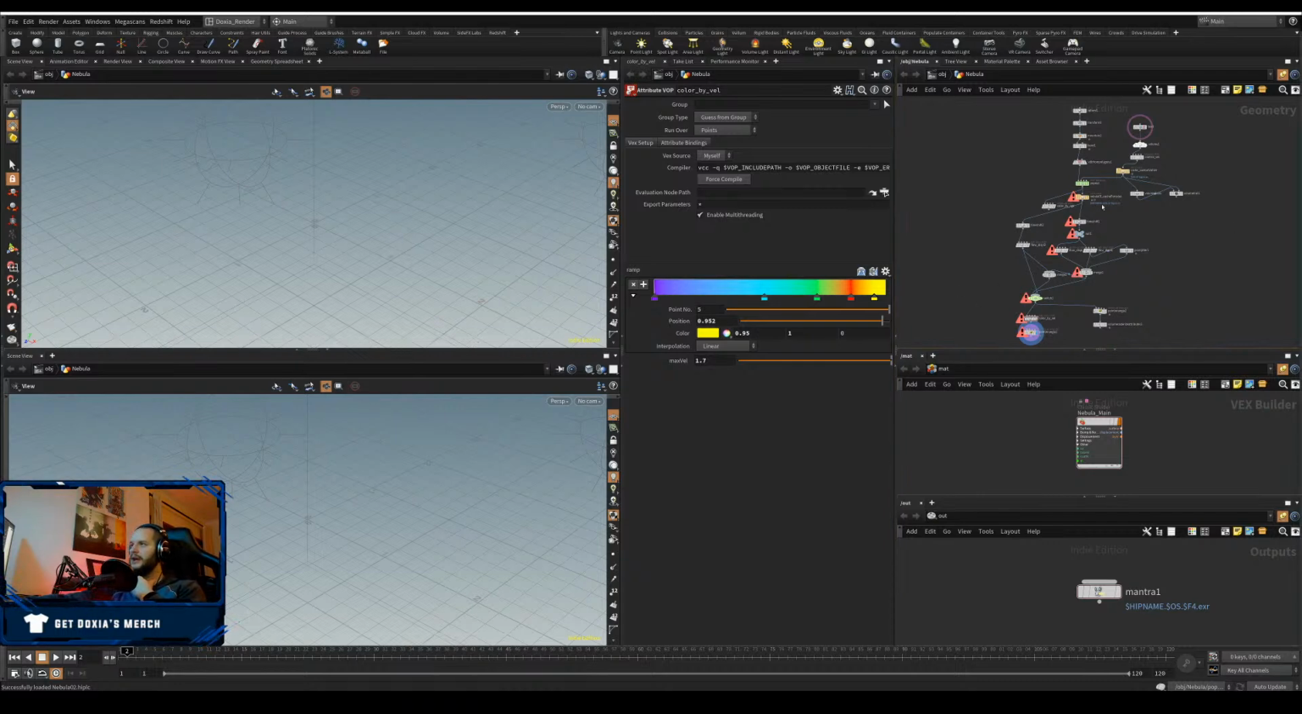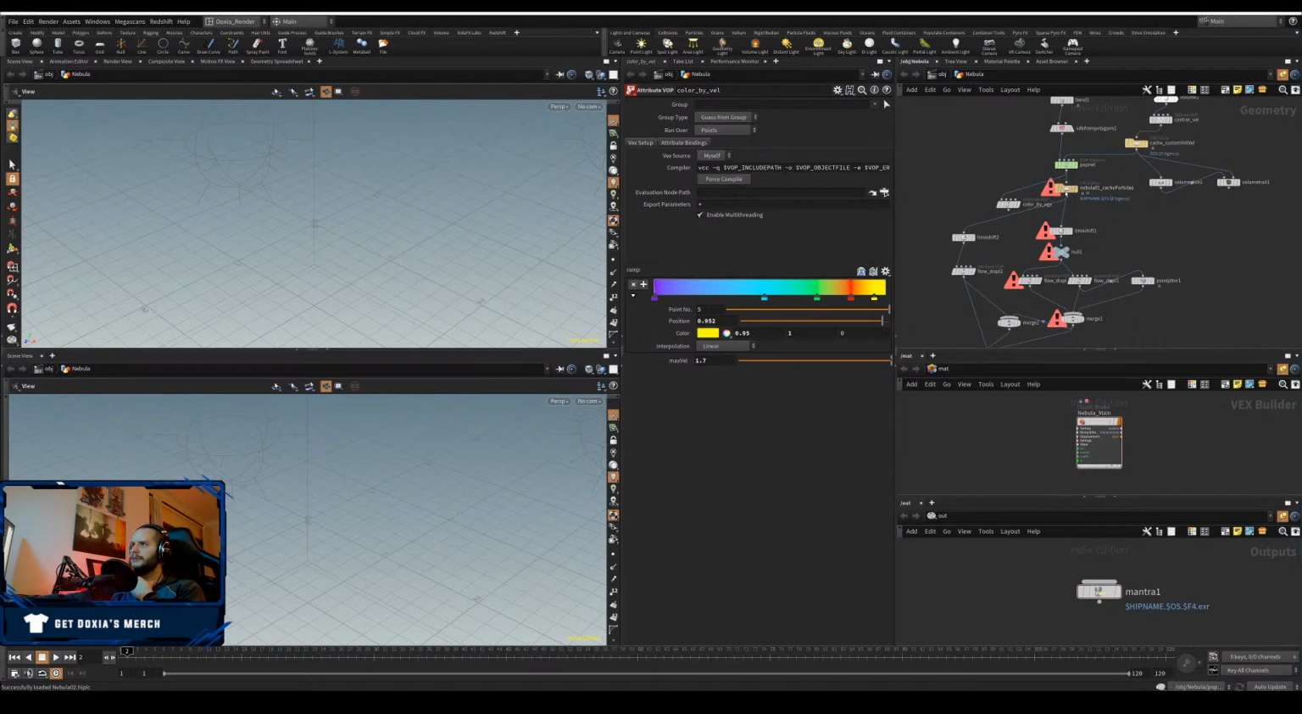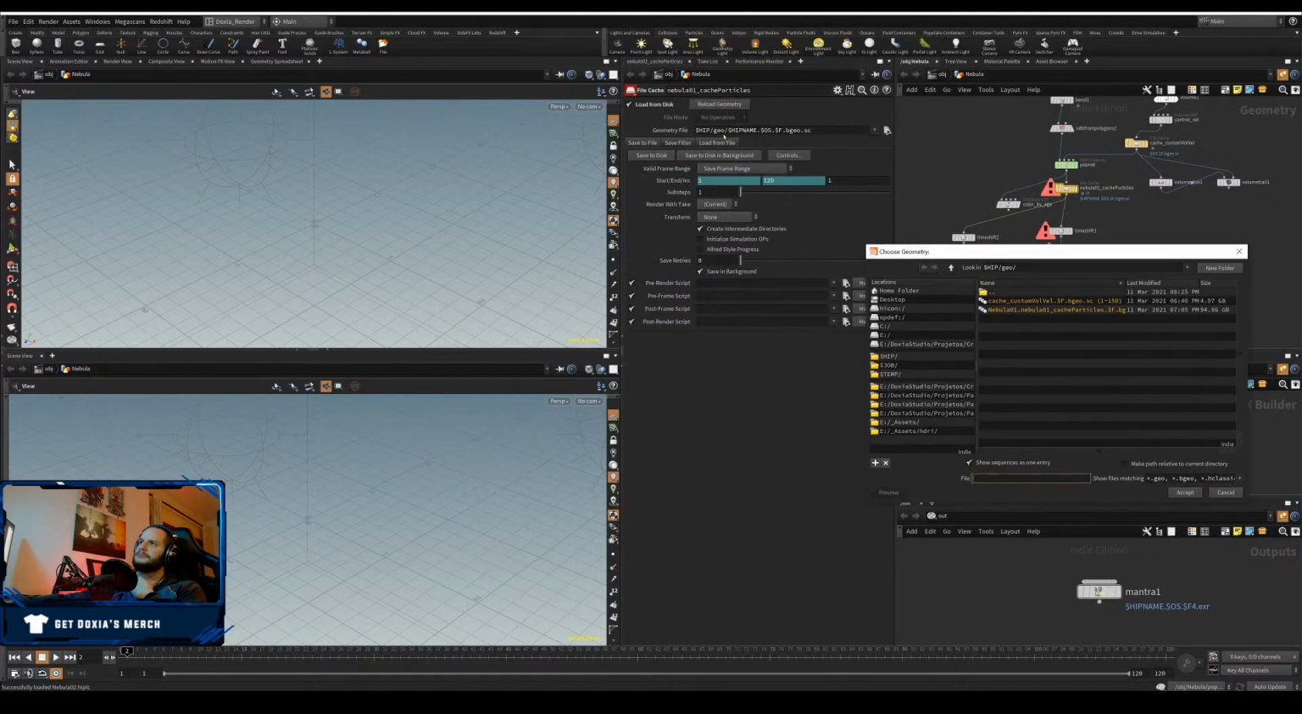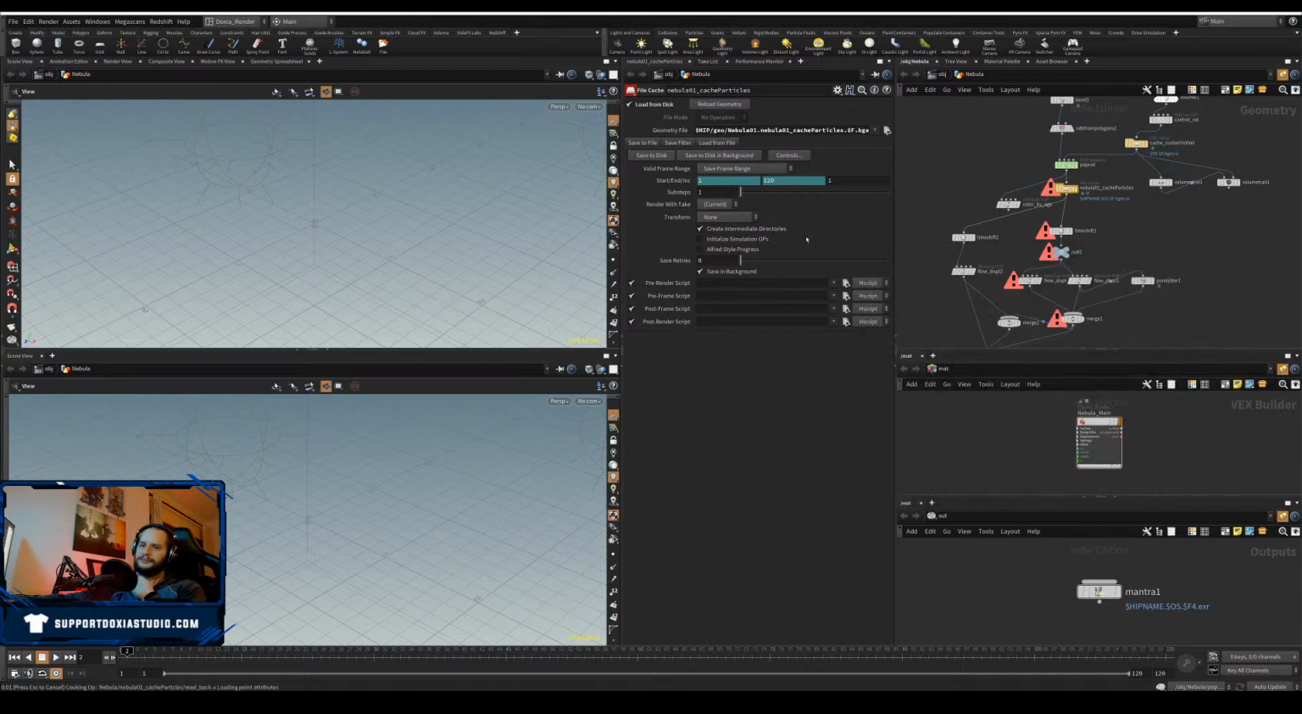Okay, we are back and we have a problem here. Let's get that cache. Nebulas 01. And we lost all the snapshots, but okay.